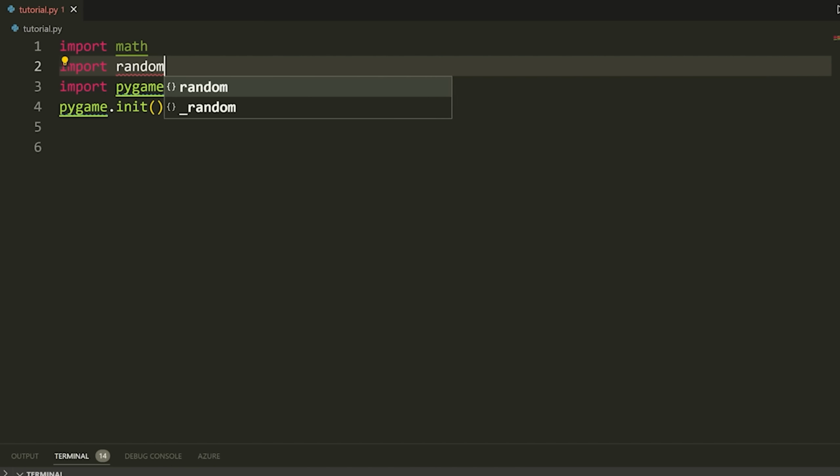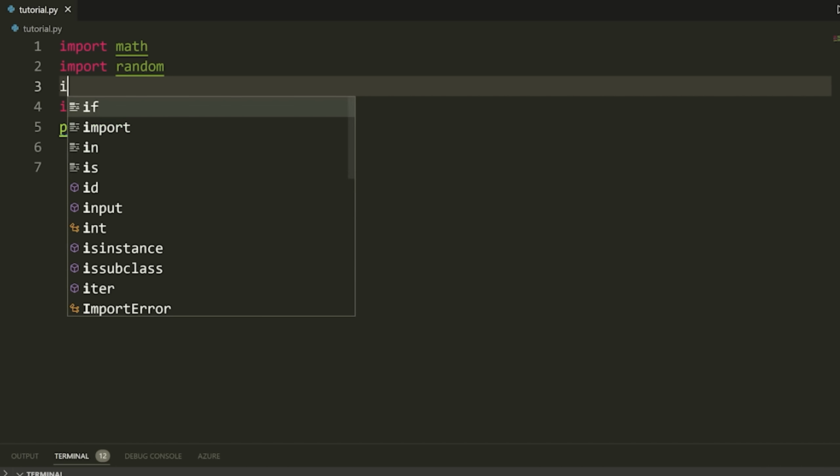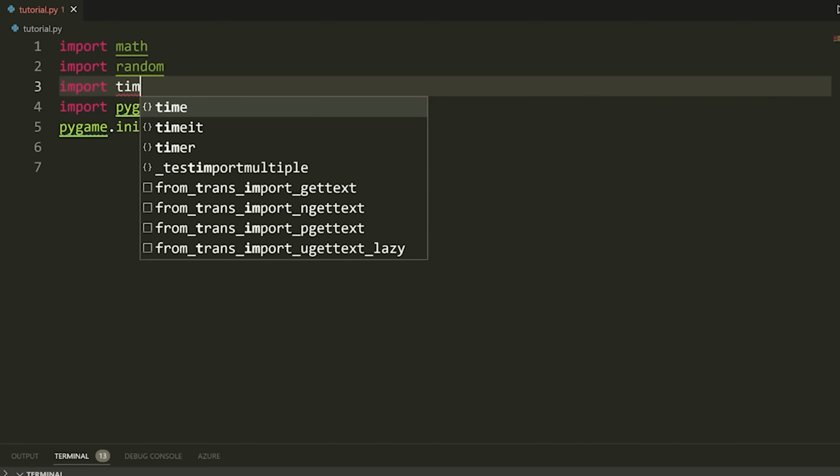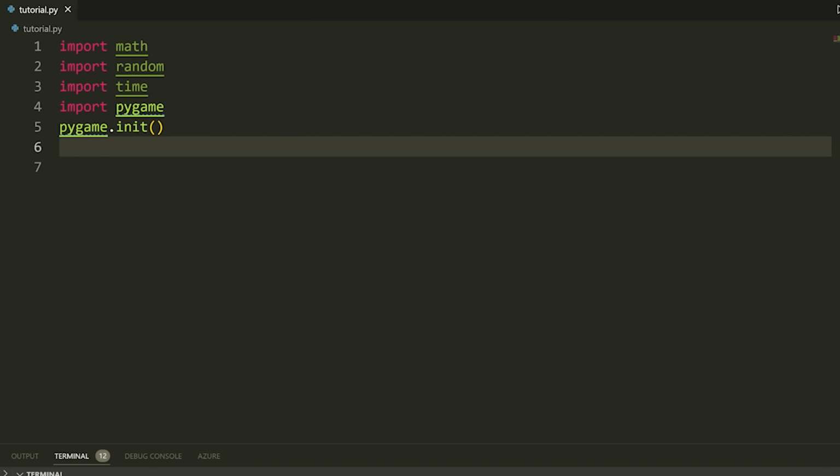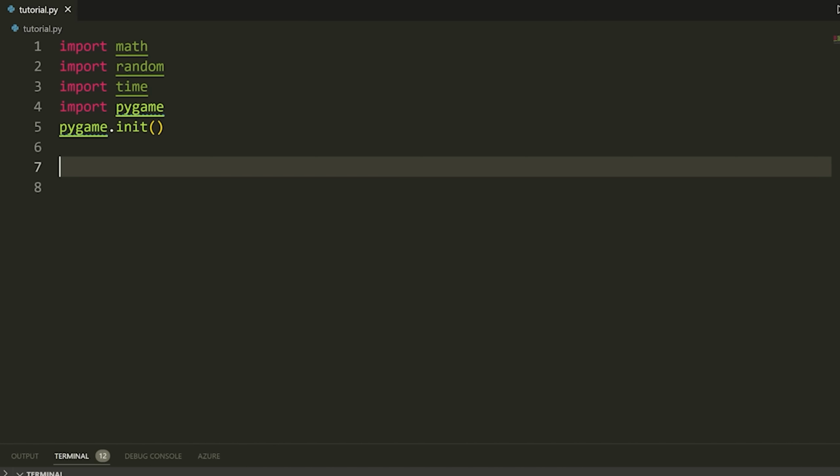I'm going to import random. We're going to need that as well. And then I'm going to import time. Okay, I think that's all we need. Now that we've done that, we're going to define the width and the height of our window. We're going to create a window object, and then we're going to create what's known as the main loop for our Pygame project. So we're going to say width, comma height is equal to 800 and 600. Now keep in mind, if you're on a smaller display, you may need to make this a little bit smaller.